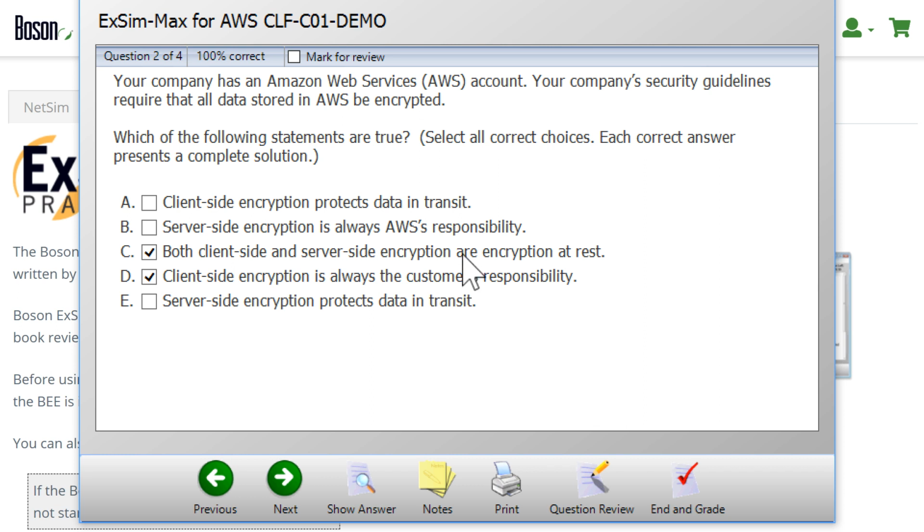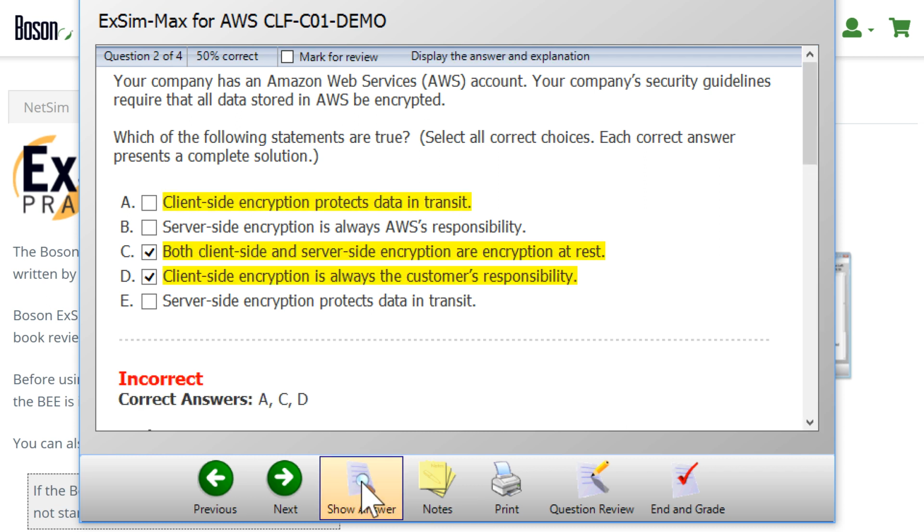I don't know what the author was thinking about here on server-side encryption is always AWS's responsibility. They may think that's true, but I would argue that. And the reason being, we can take advantage of server-side encryption with AWS, but we can go ahead and provide the keying material. So therefore, we would be responsible, just like AWS, for the encryption. Let's see if it's C and D. That's, I think, the two best answers.